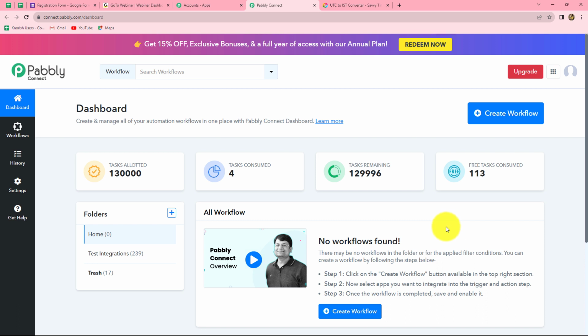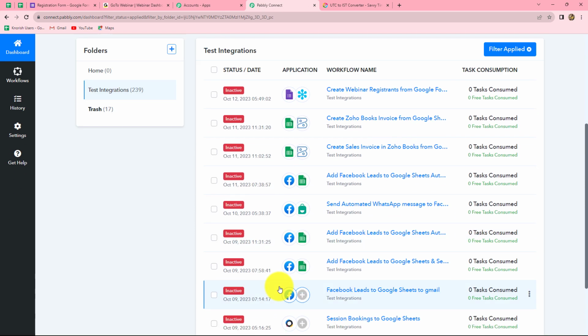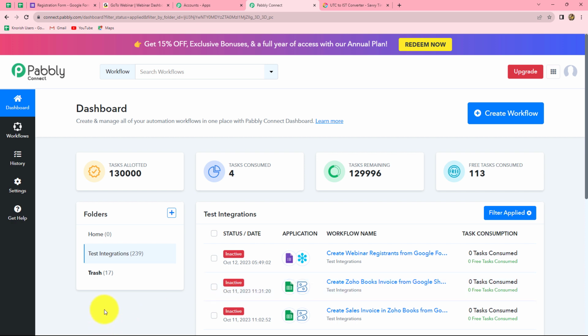So here on this dashboard, we can find all our workflows which we have created, and we can also create multiple folders like this in order to save our workflows. So as you can find, I have 2 folders over here. In this test integration folder, I have saved a lot of workflows. Okay, so in the same manner, you can create multiple folders and save your workflows accordingly in them. Okay, now to create a new workflow, we have to click on this create workflow option. So let's click on it.